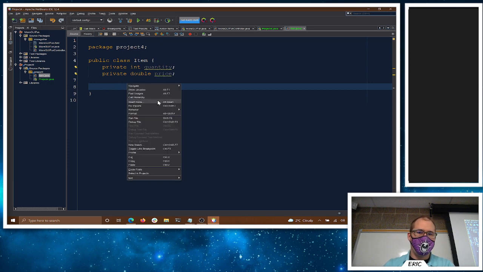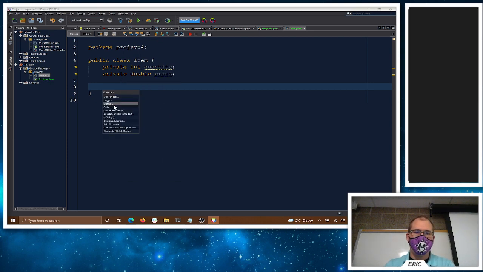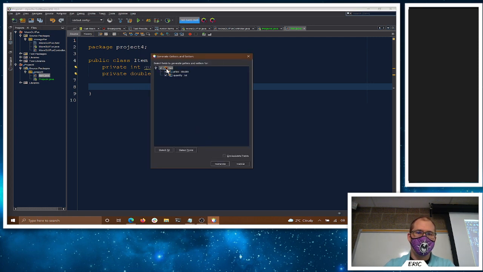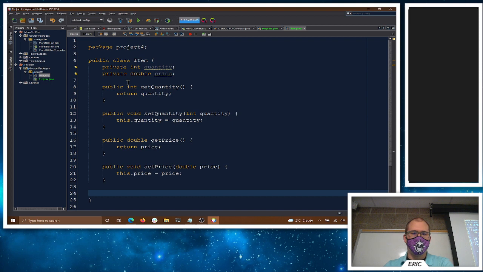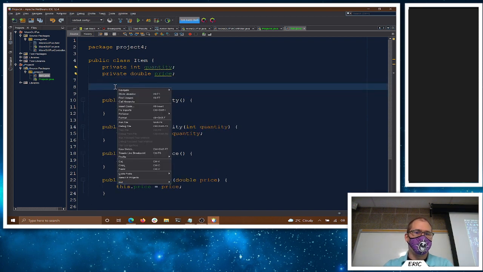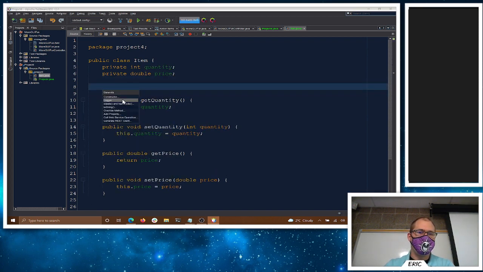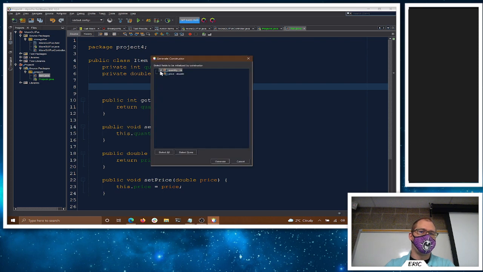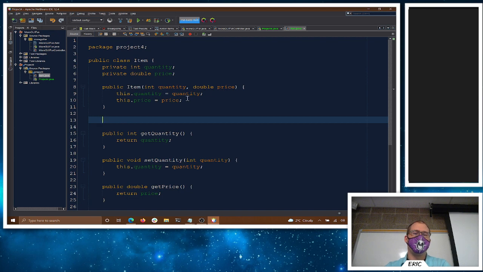And then let's go through and insert some code, get our getters and our setters. So getters and setters for everything, do both, and then we'll add some constructors. I think probably the only constructor we need is one that takes the parameters. I don't think we need a constructor that gives me default values.